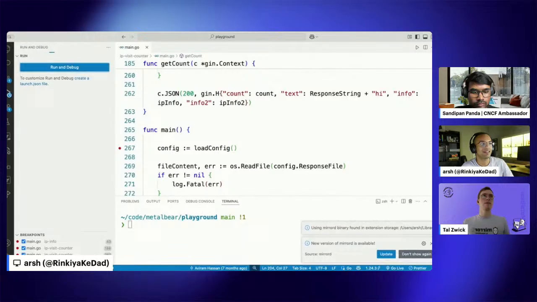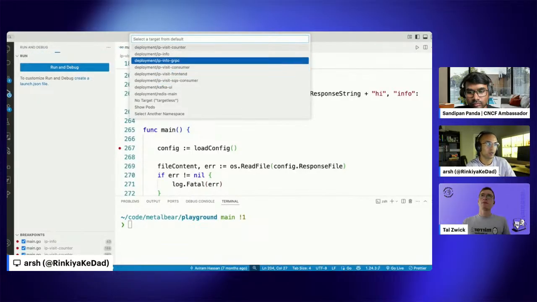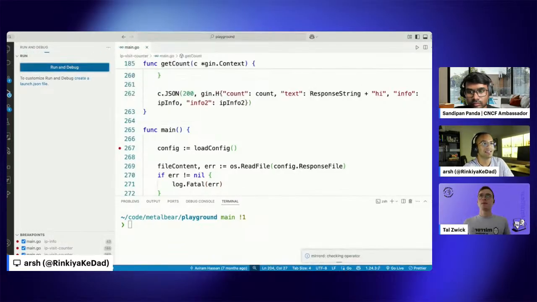So I just click run and debug, and here you see a new version of Mirrord is available, and I won't do the update right now. But you see Mirrord is asking me which target I want to select in my cluster. Since we are working on the IP visit counter service, I select that particular deployment. I can also select individual pods, but in this case, I'm just going to select the deployment. What this would do is that all the traffic which would come to these pods, Mirrord would mirror to my locally running process as well. So I select the IP visit counter pod, and here you see that Mirrord is starting our session.